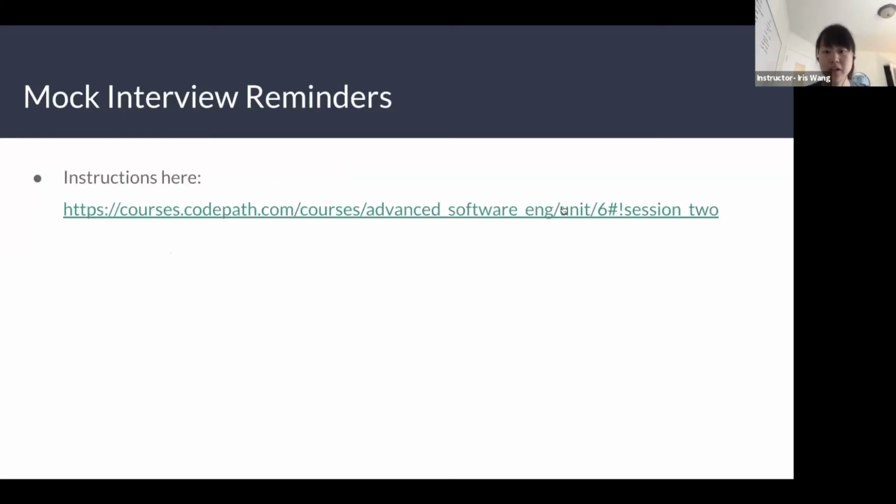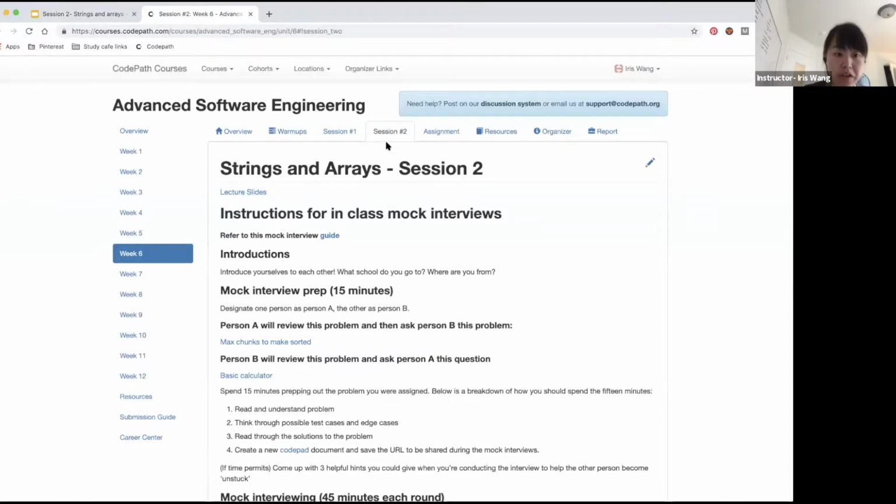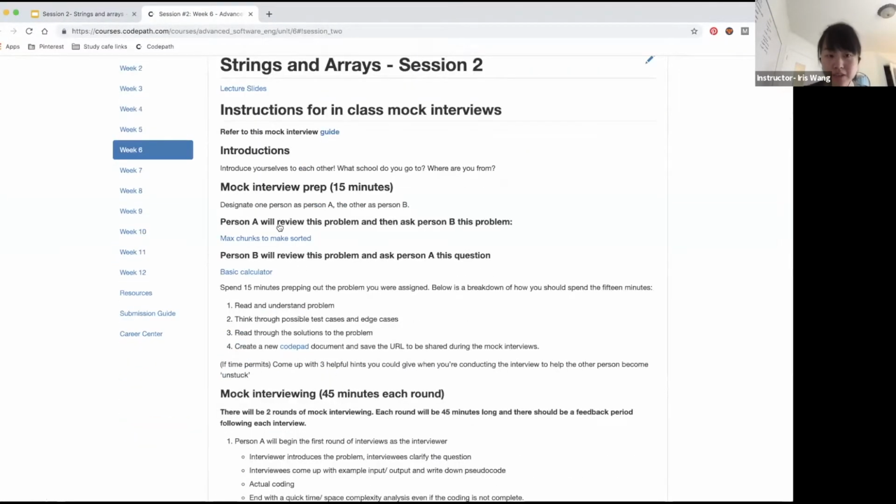And the reminders are all the instructions will be out here. If you go to the week 2 tab, once again, just a reminder, you guys should be familiar with this by now. One person each will go through each one of these problems. There will be 45 minutes for each round. And with that being said, Elena, can you break out the rooms into groups of 2? Yep. Thanks.